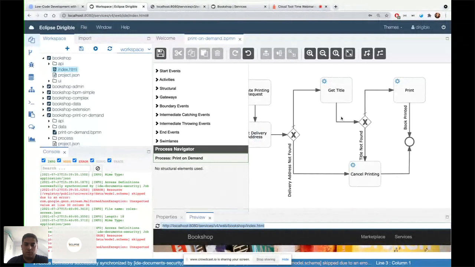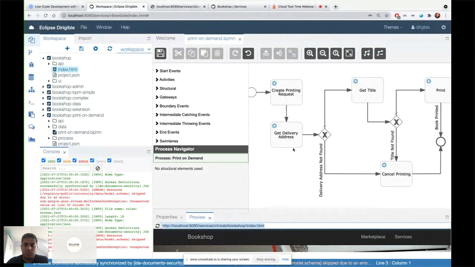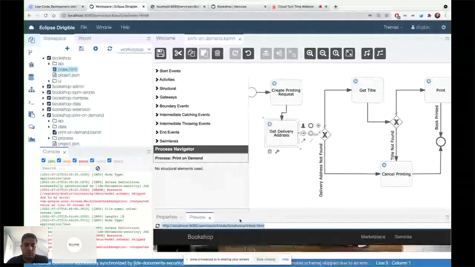And if we, for example, select, I don't know which one, but get delivery address, this task, and maybe I have to open it again.